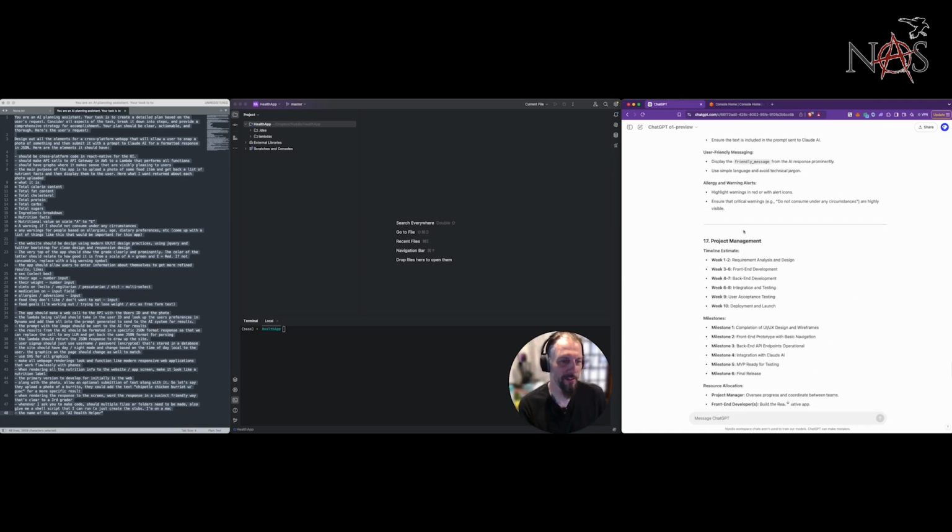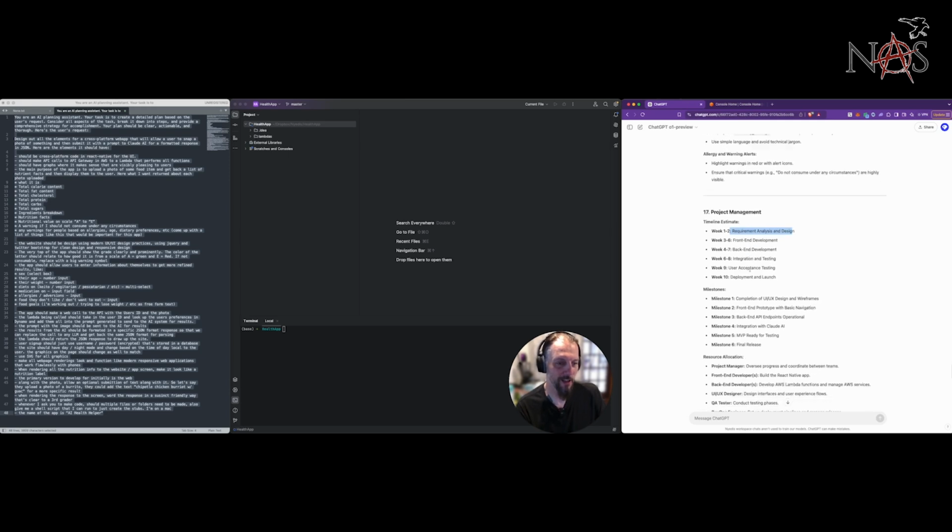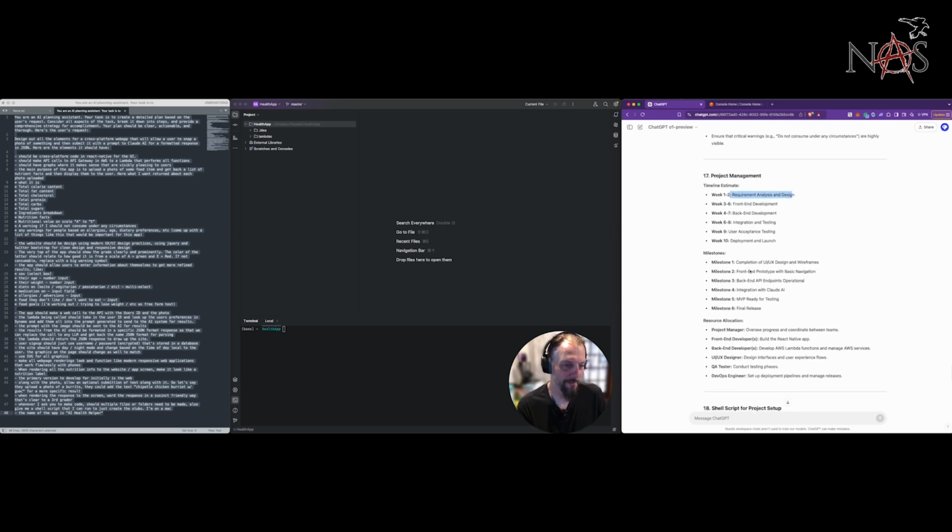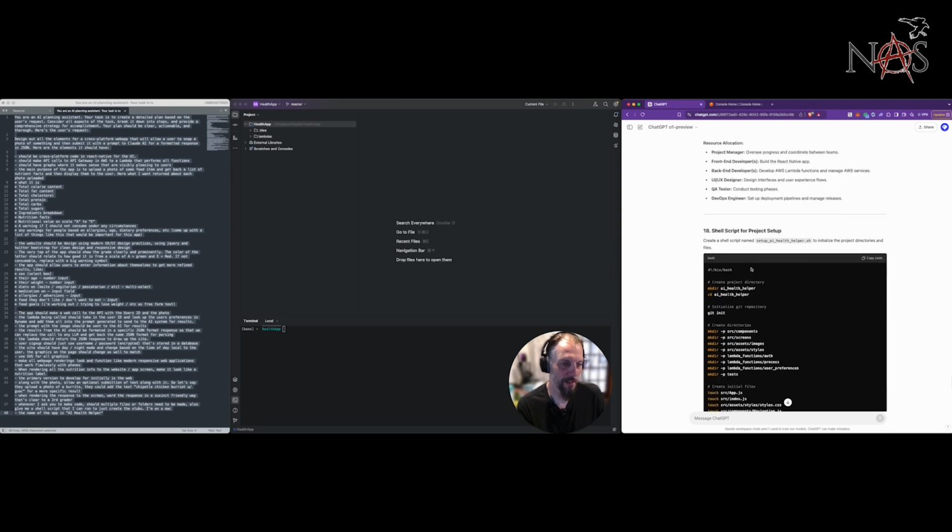Okay, so what I'm going to do, project management. Oh, wow, look at the timeline estimate. Okay, this is cool because this is saying it's going to take 10 weeks to develop this app if I hired a bunch of developers or if I just did it myself, right? So requirement analysis design, 1 to 2 weeks, front-end development. Okay, so 10 weeks to make this app. How long does it take for us to make the app? Resource shell script for the project setup.